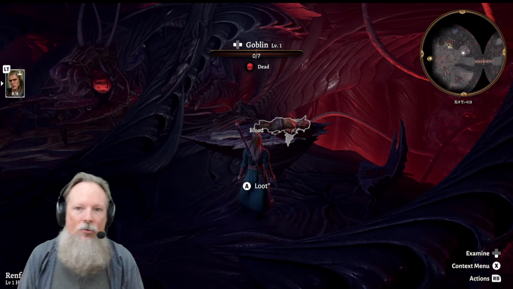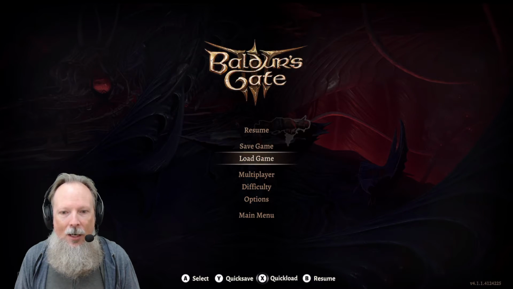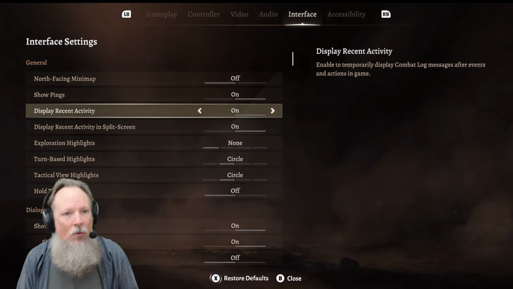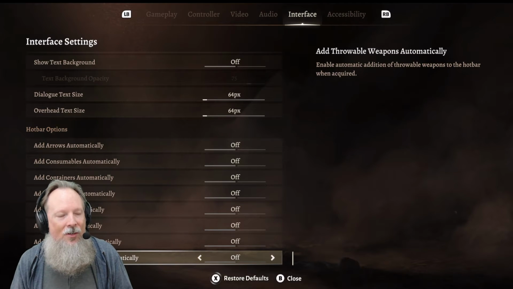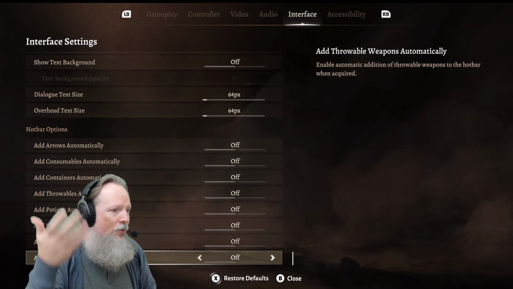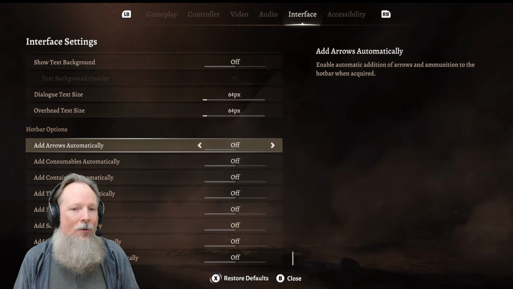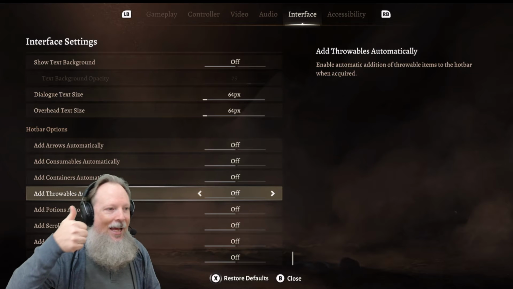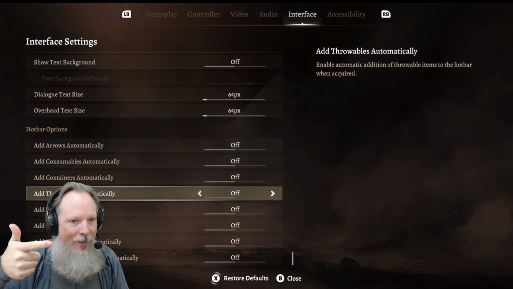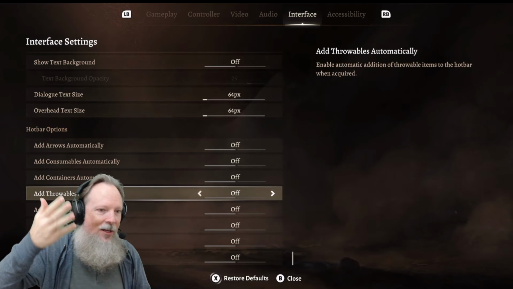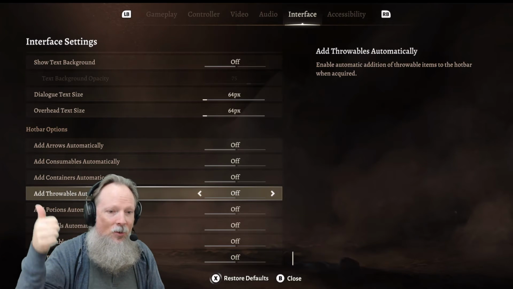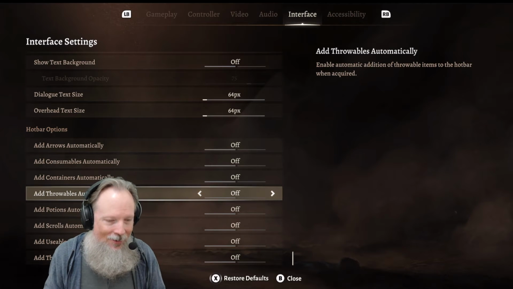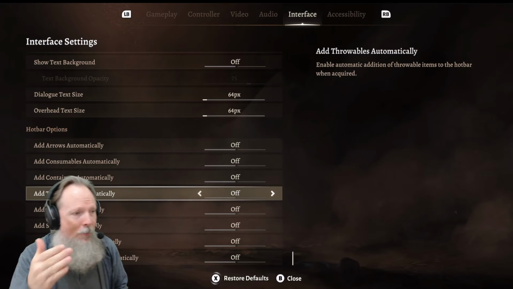So the easy solution to that is you go back into the options, go over to the interface, and go all the way down to where it says hotbar options, which in this case refers to the radial menu. Turn all of this off. Because if you don't, it's going to add arrows automatically, consumables automatically, containers automatically, throwables automatically, potions automatically, scrolls automatically, usable items automatically, and throwable weapons automatically. You don't want any of that stuff getting added to your radial menu automatically.